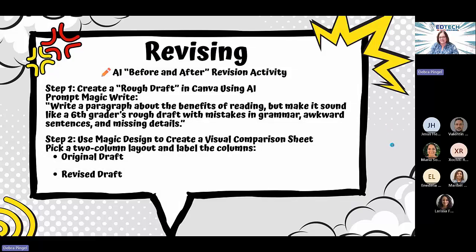So then the next activity is for revising. So it's going to be very similar to the one we just did, but this is going to be a before and after revision activity. And the first step here is to create a rough draft in Canva using the AI prompt Magic Write again. Here's our prompt that we're going to use.